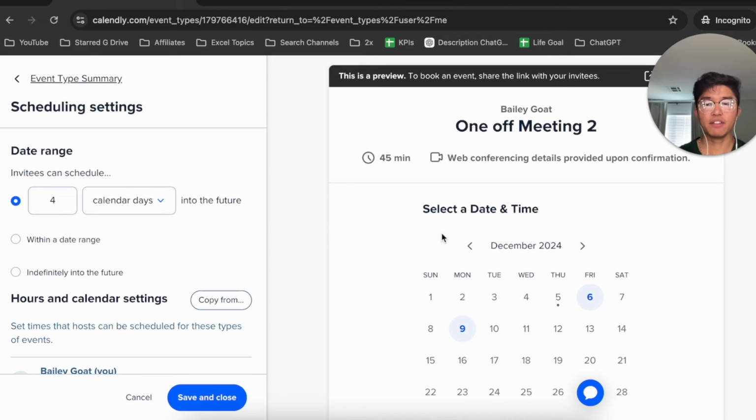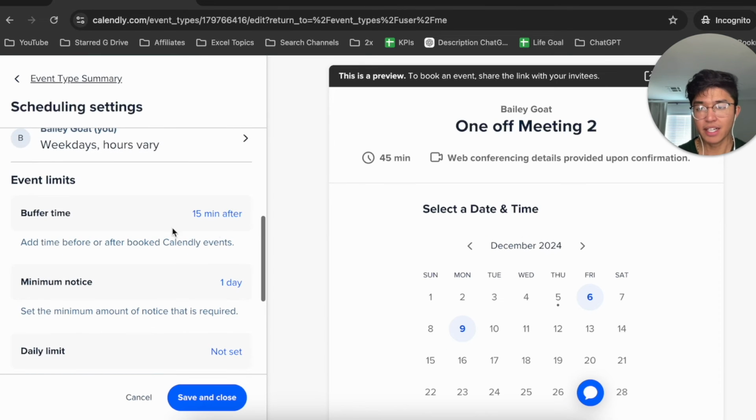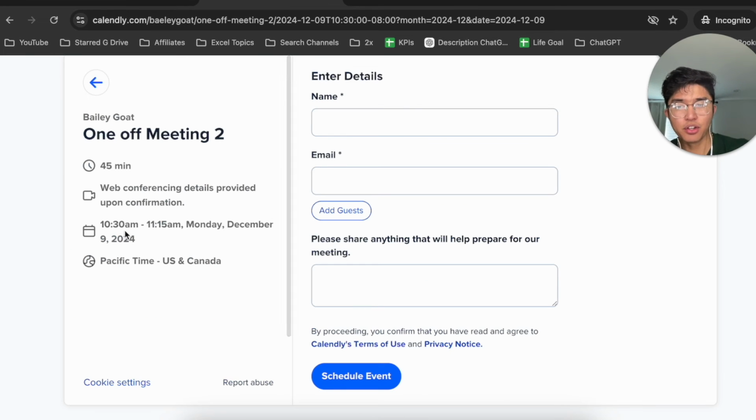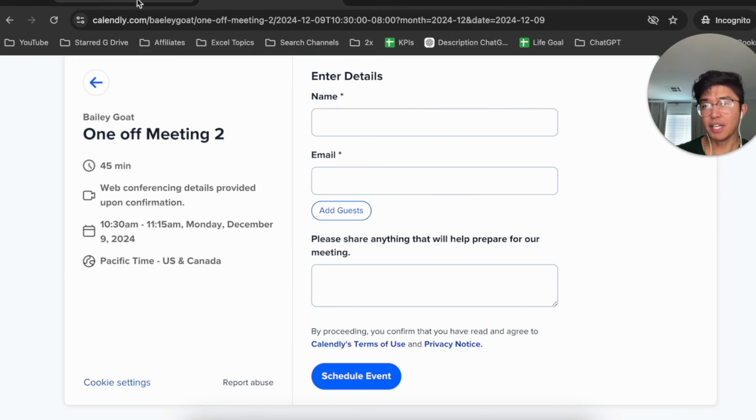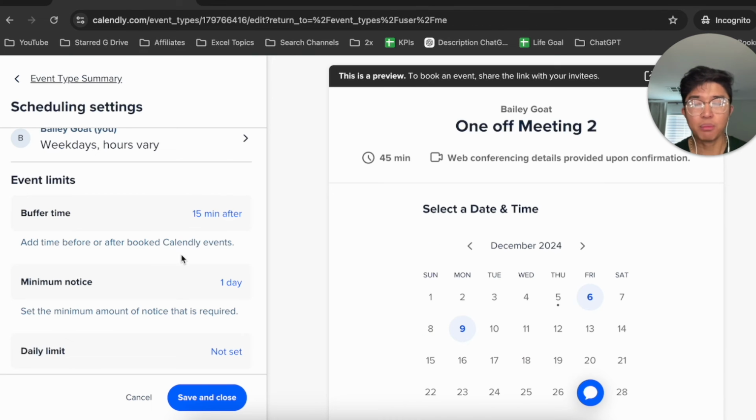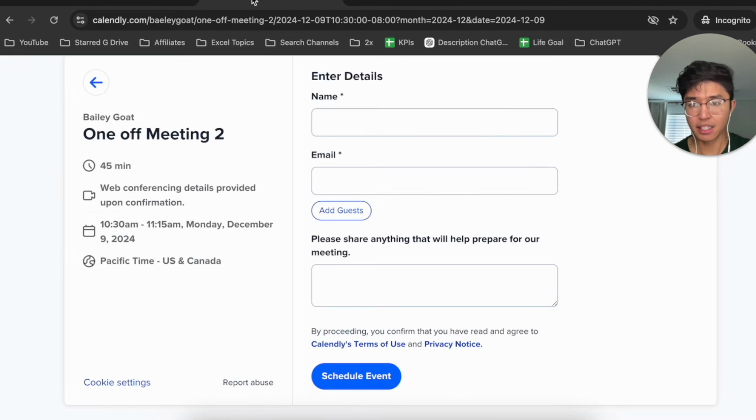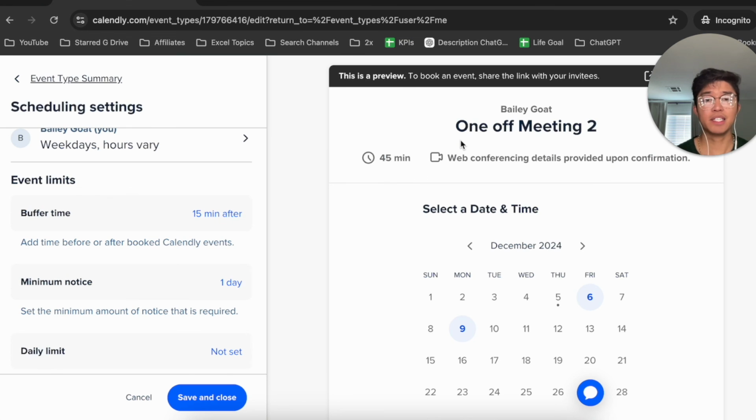Once that event is scheduled, one thing to point out is that I have this thing called a buffer time, which means that because I scheduled an appointment from 10:30 to 11:15 a.m., I will get a 15-minute buffer after this appointment ends so that I can take a break, or maybe I can go ahead and use the bathroom. This really works well for me just because I don't like when my appointments or meetings are set back to back. But that right there is how to use Calendly for appointments.